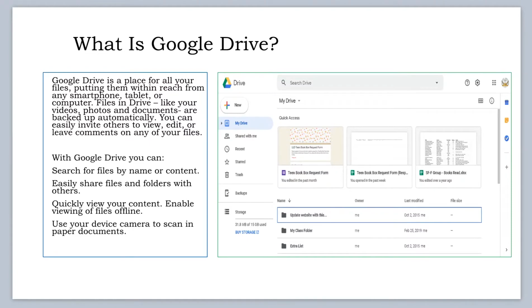With Google Drive, you can search for files by name or content, easily share files and folders with others, quickly view your content and enable viewing of files offline, and you can use your device's camera to scan in paper documents.